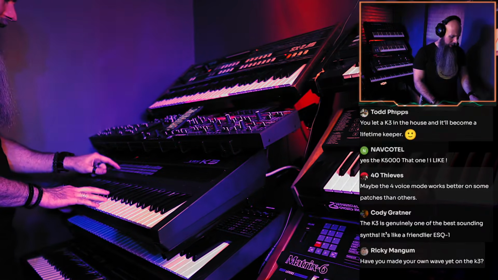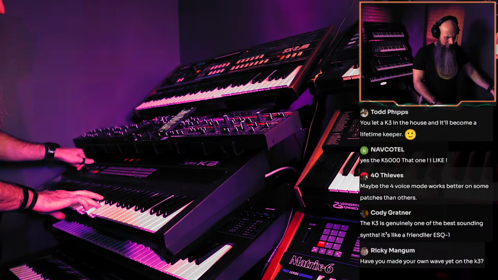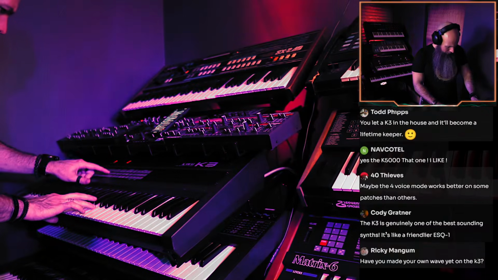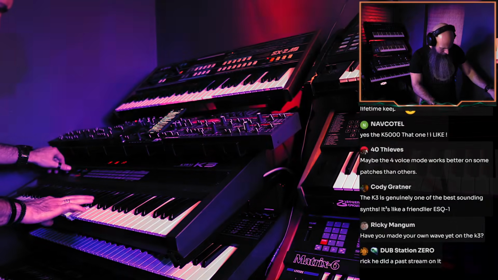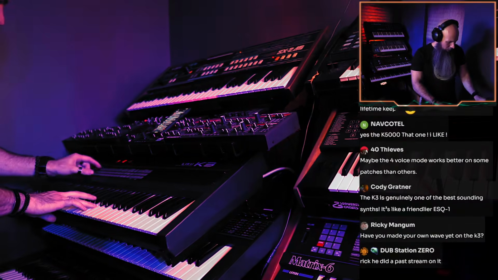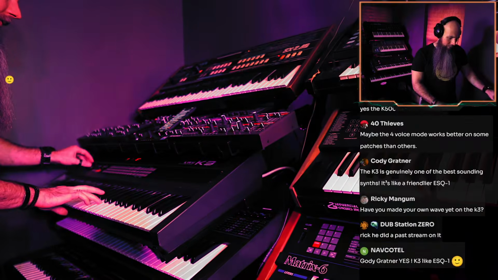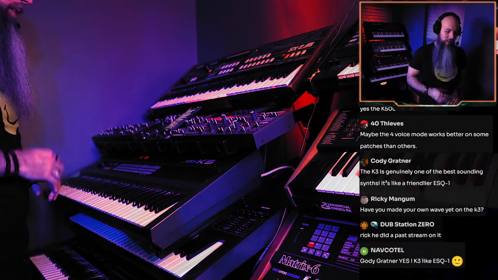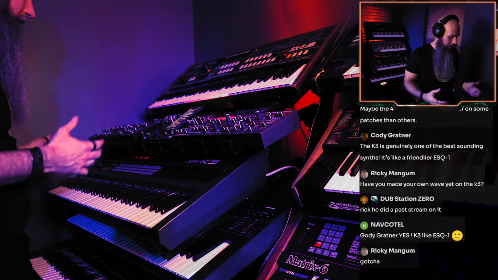So we have an E-piano sound. Now if I turn the decay all the way down and let's make sure I have the sustain all the way down. I wish the envelope went a little further. Yes, Rick, I actually did, like Nick was saying, a whole stream just looking at how to make your own waves on the Kawai K3.